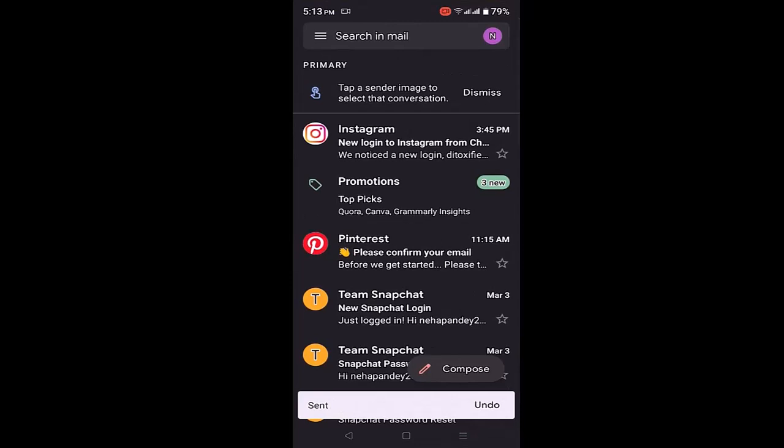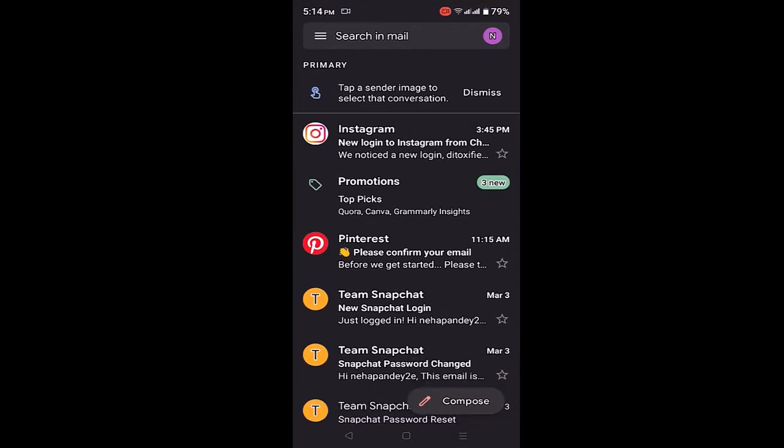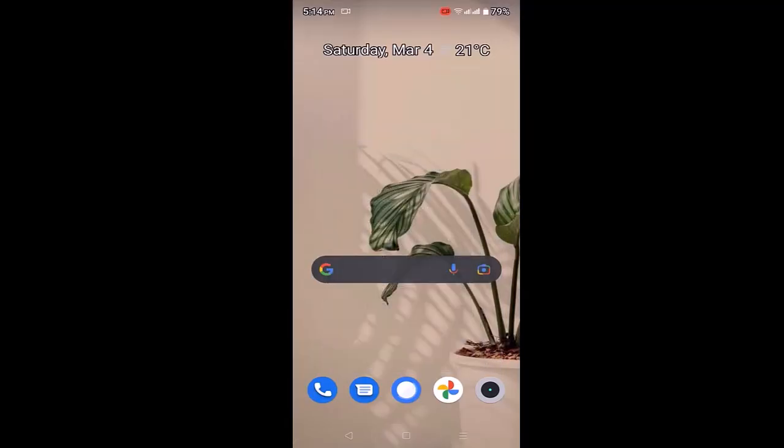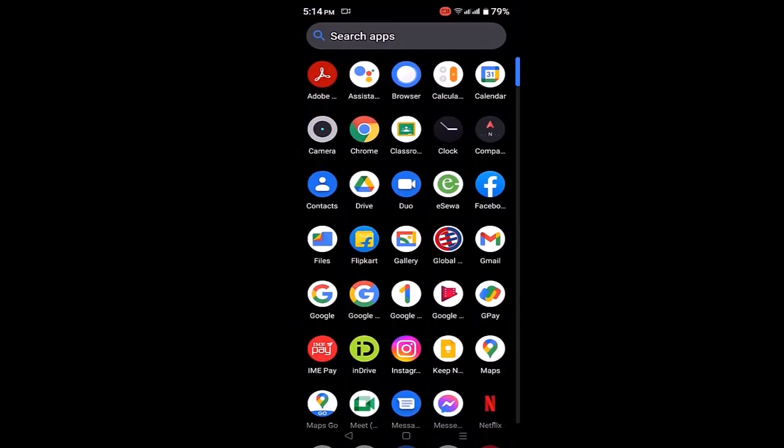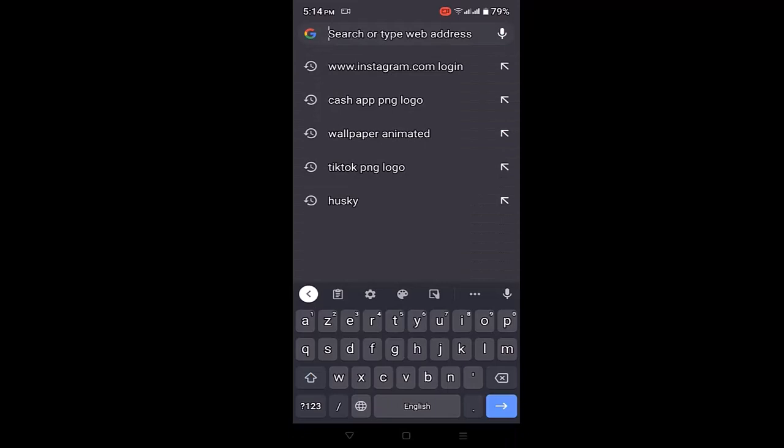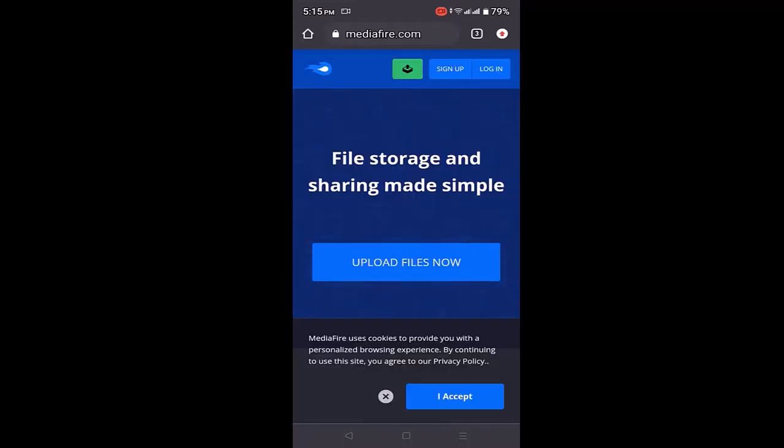In order to send a video that is more than 25 MB, you need to head back to your home screen and then open up your web browser, and in the search box you need to type in app.mediafire.com. Once you type in the link, you'll be directed to this kind of interface. On this interface, you need to click on upload file now, which is right in the center.